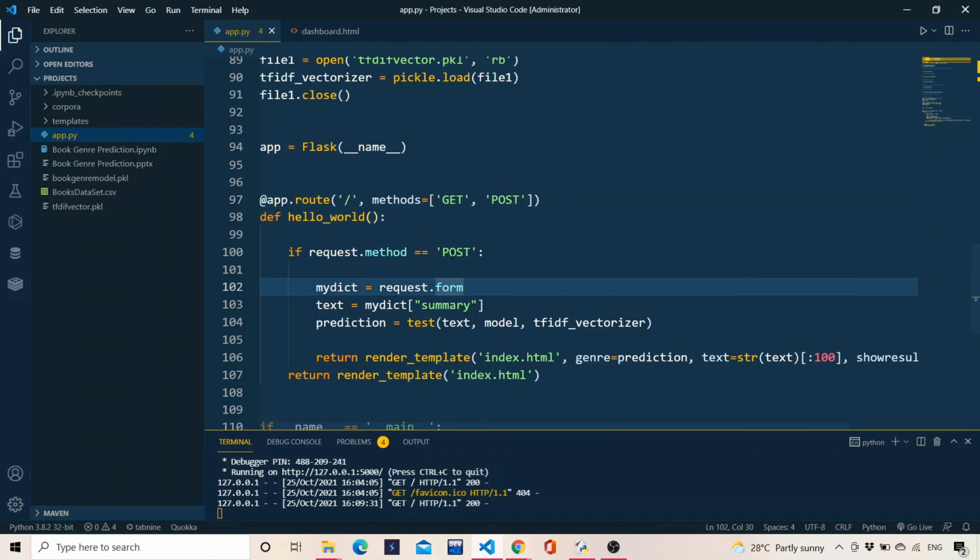So if there is any kind of POST request, then what we are doing is storing that data in a myDict variable, and then we are taking up the most contextual thing out of it.